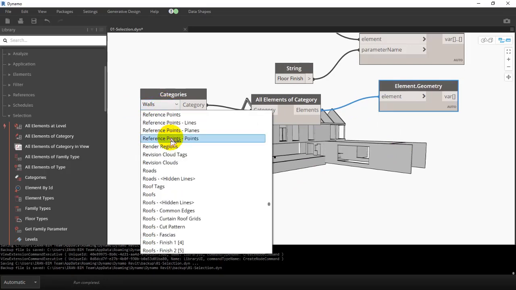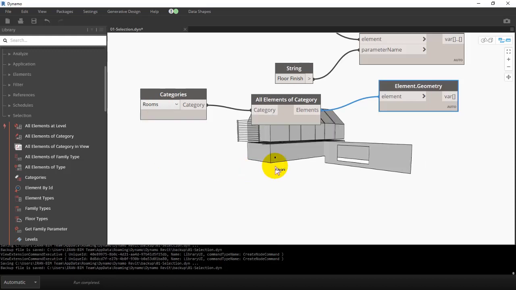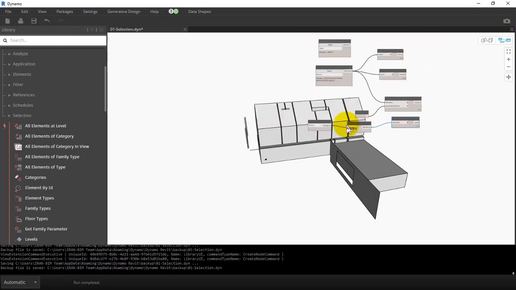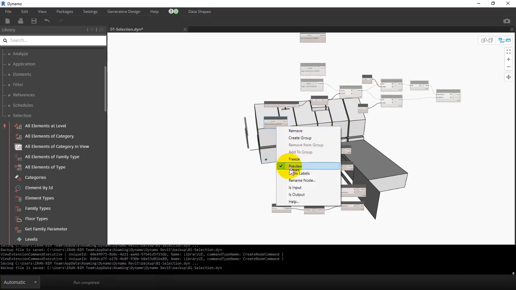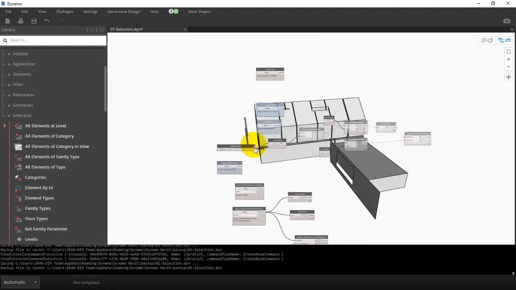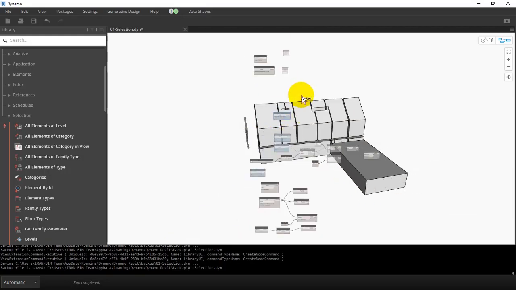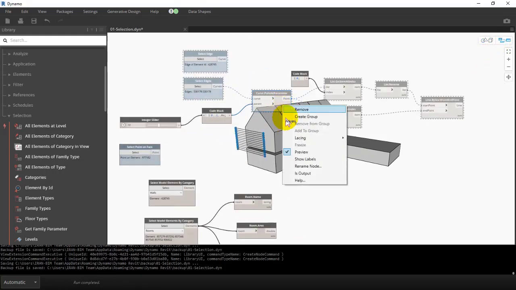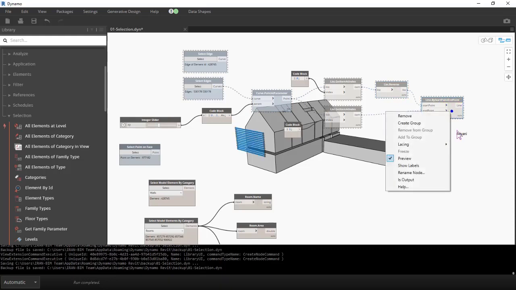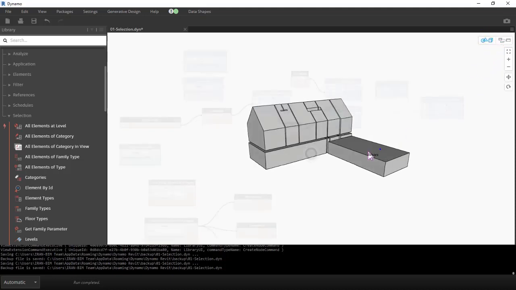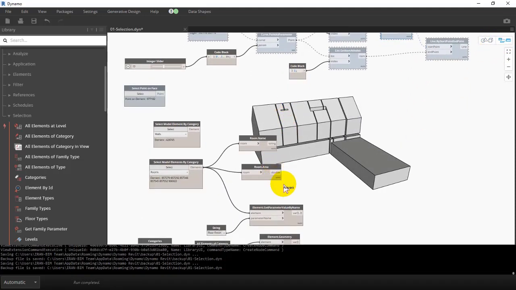Or for example rooms, then you will see the rooms like this. Let me hide some nodes. Select face. And also point at parameter and the lines as well. Check this out. The rooms are shown here.